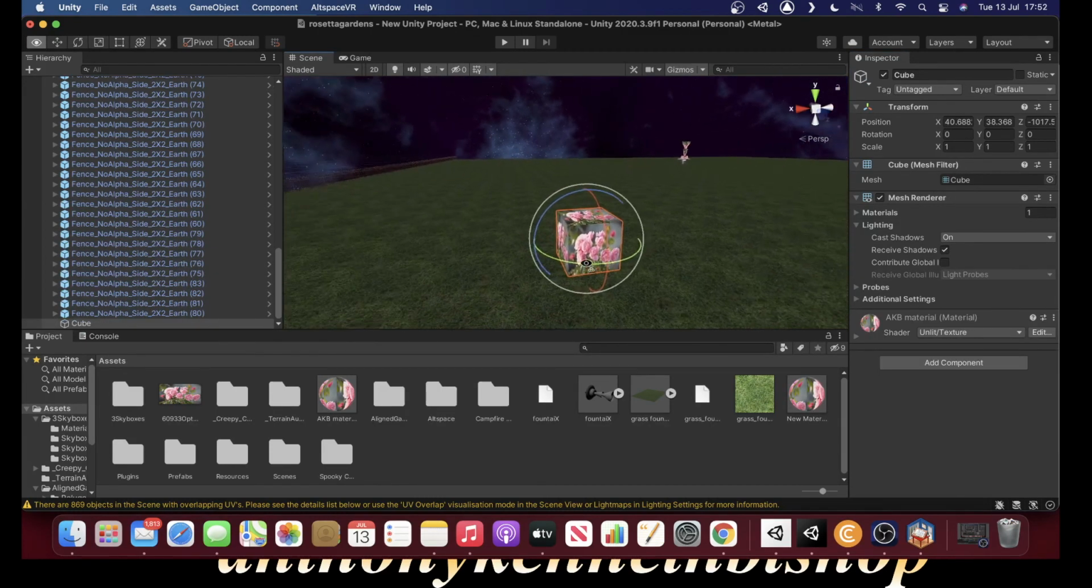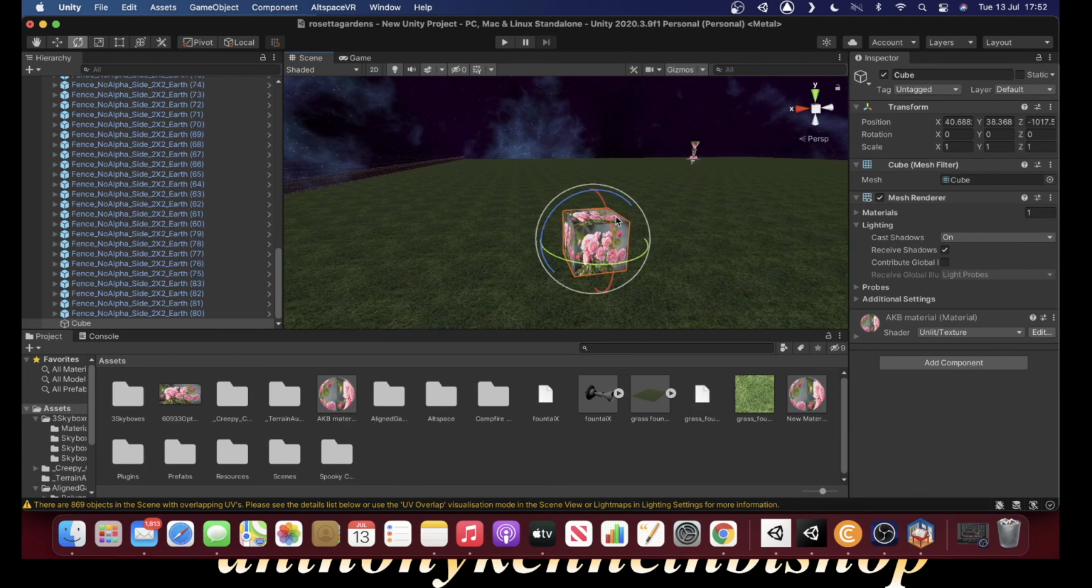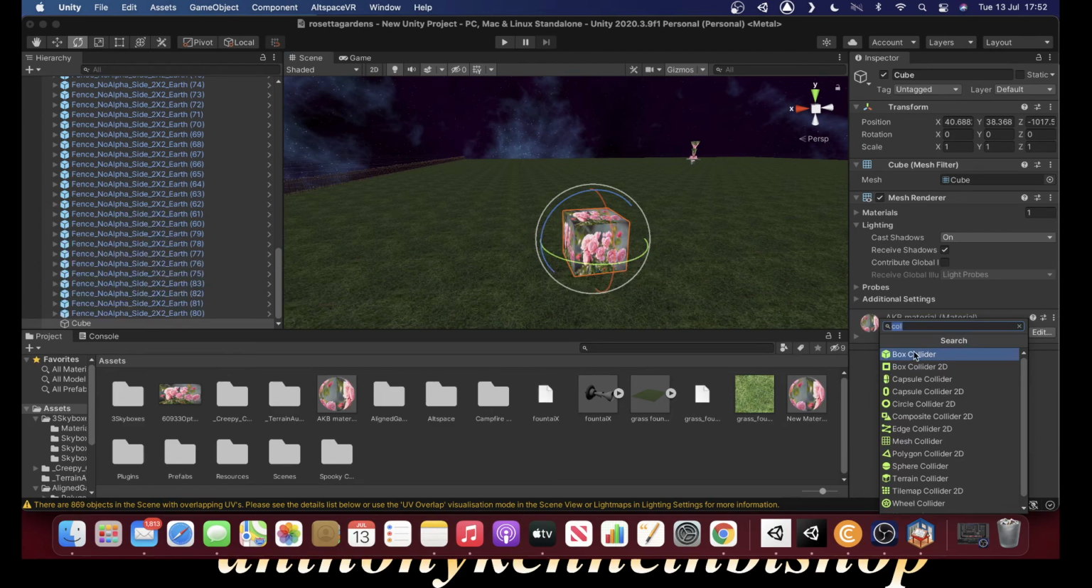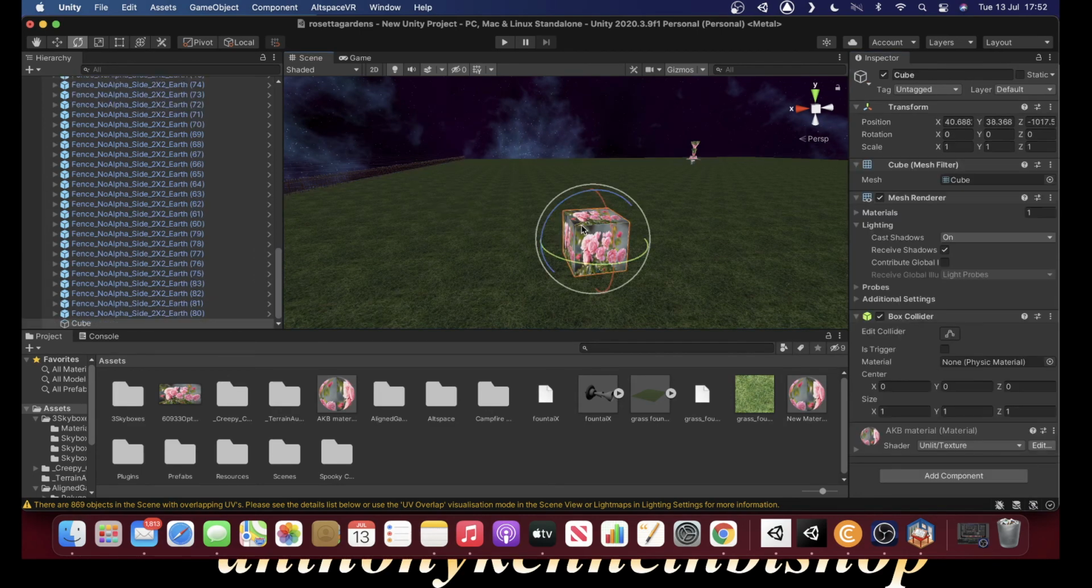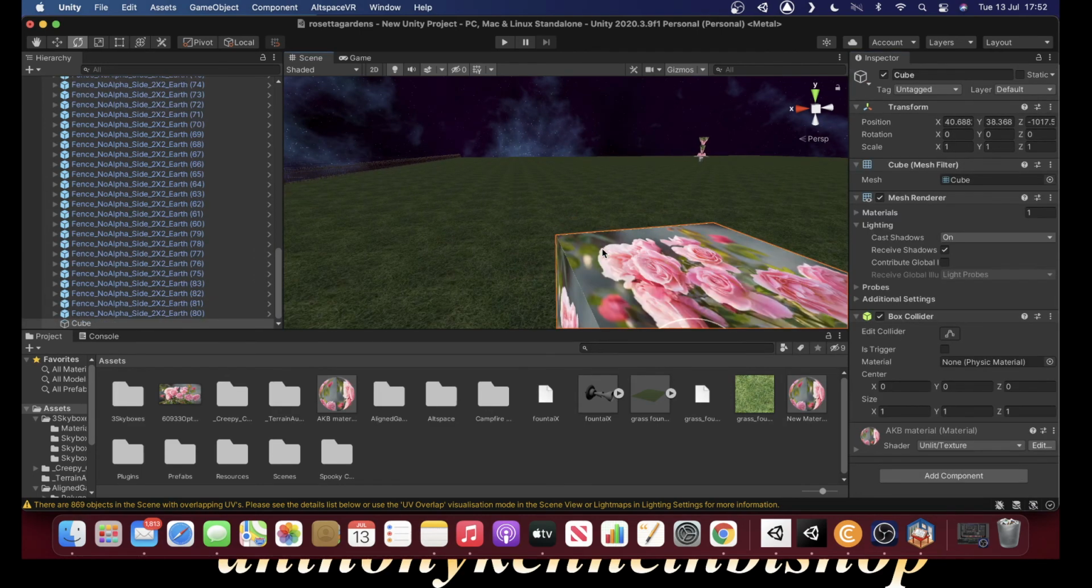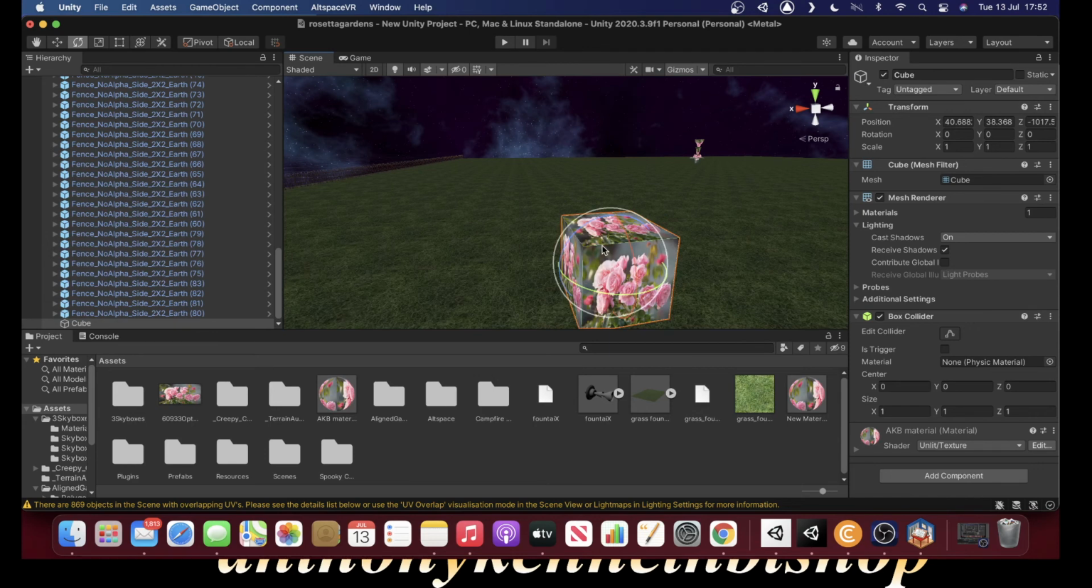Now this here has no mesh colliders on it, but because it's a cube, you'll want a box collider. What that does is put a box collider around it, just to give it that solid feel, so you can bump straight into it. It's like a wall, because you can't go through a wall, it's a solid object. Now this is basically what this is.